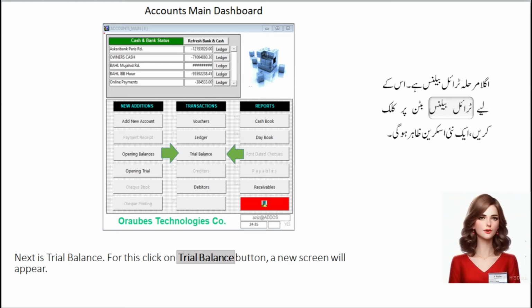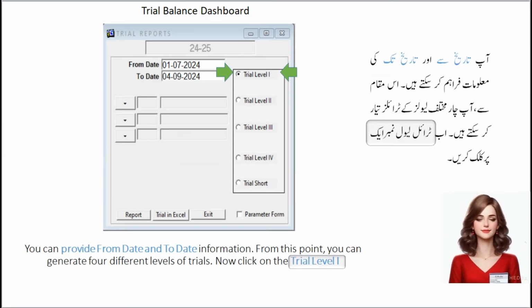Next is the trial balance. For this, click on the Trial Balance button. A new screen will appear. You can provide the from date and to date information. From here, you can generate 4 different levels of trial. Now click on trial level 1.